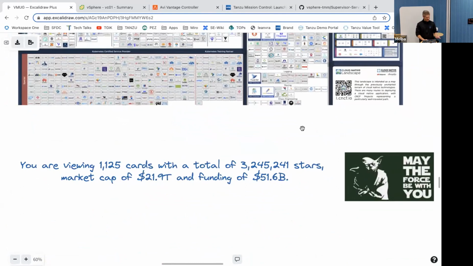So what you're looking at there is over 1,000 cards. A card represents an upstream project, right? There's three and a bit million stars. A star is based on an upstream commit to GitHub, right? Projects get starred depending on how popular they are. So there's a lot of stars, a lot of projects. You look at the market cap of those 1,000 projects, right? $21 trillion, right? And the 51 billion represents funding that they've got from venture capitalists and angels and that sort of stuff. So there is a lot of activity. There's a lot of projects to choose from. It's important to make good decisions, and we can help you make those decisions.